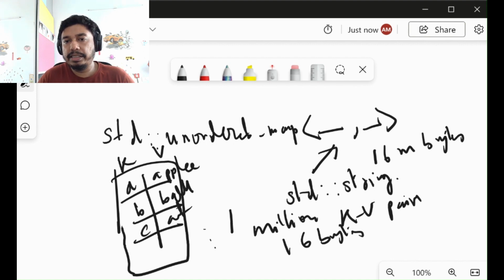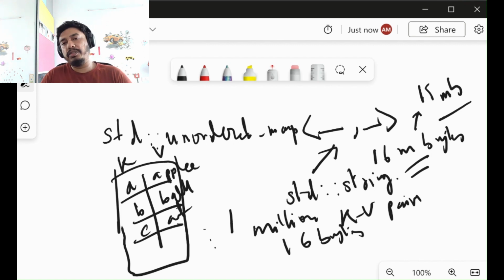So how much is 16 million bytes? If you do some basic calculations, it comes to roughly 15 MB, approximately 15 MB in size. As you can see, 15 MB is very much manageable on most modern personal laptops or desktops, having around 8 GB or 16 GB of RAM easily available. So 15 MB is nothing compared to those.